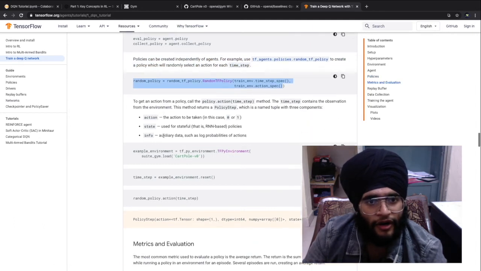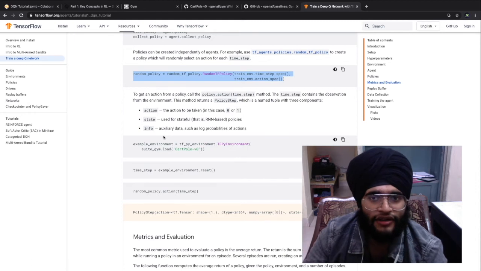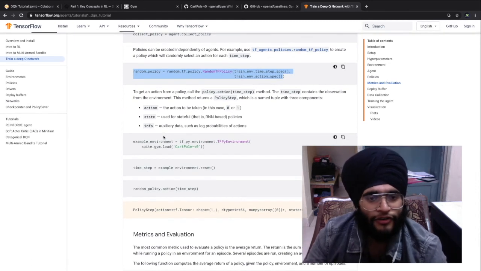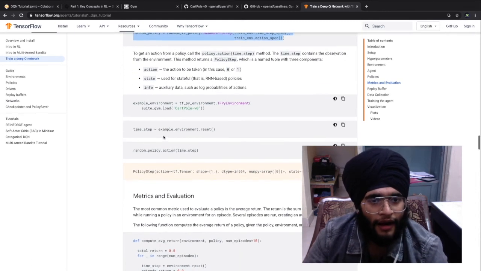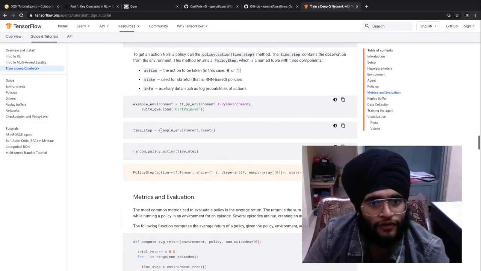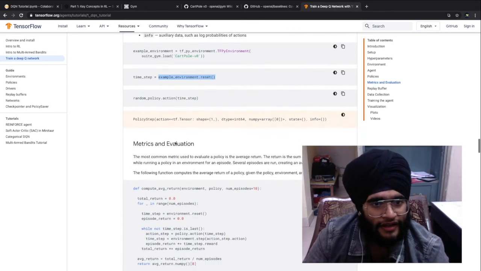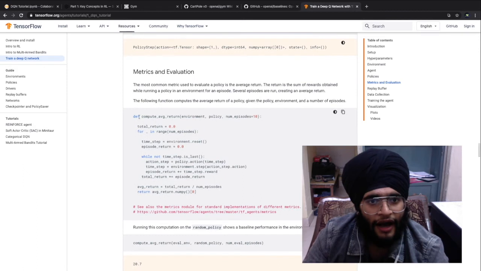After that, we can also create a policy using TF agents policies random. Here, this one, the random policy. We will see this in action. The random policy doesn't do that well, obviously. So we have this example of random reset.